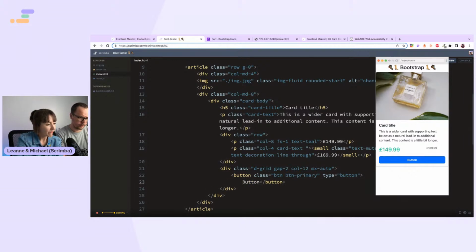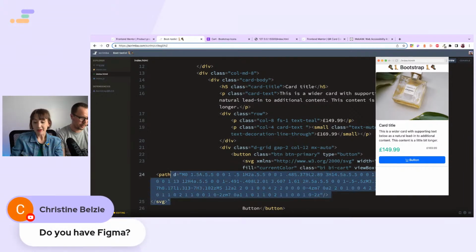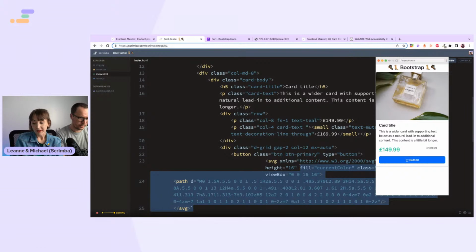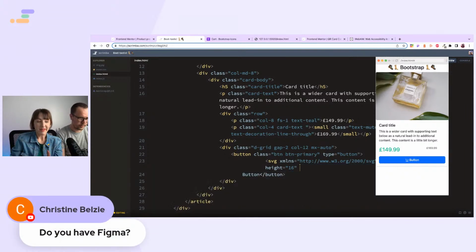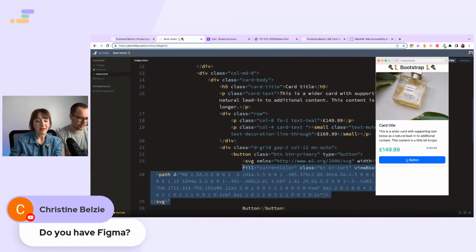Maybe. Let's see. Yikes. Oh, well, we have a cart. Do you have Figma? I do have Figma. I use Figma regularly. I don't have the Figma downloaded for this design though, because it was pro and I didn't have a pro account. Anyway, there we are.